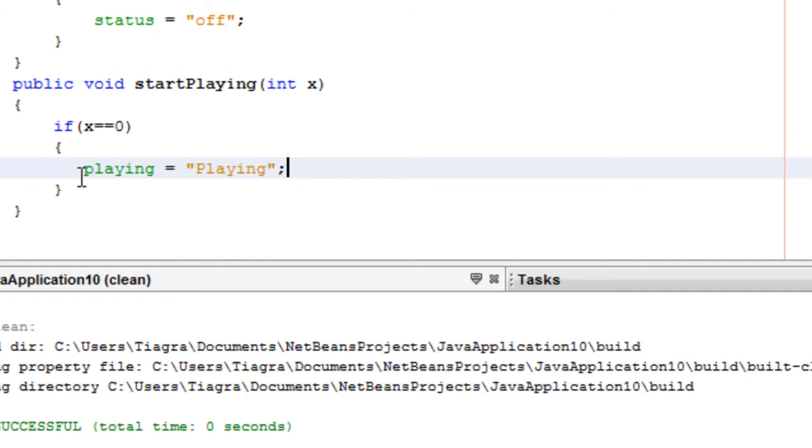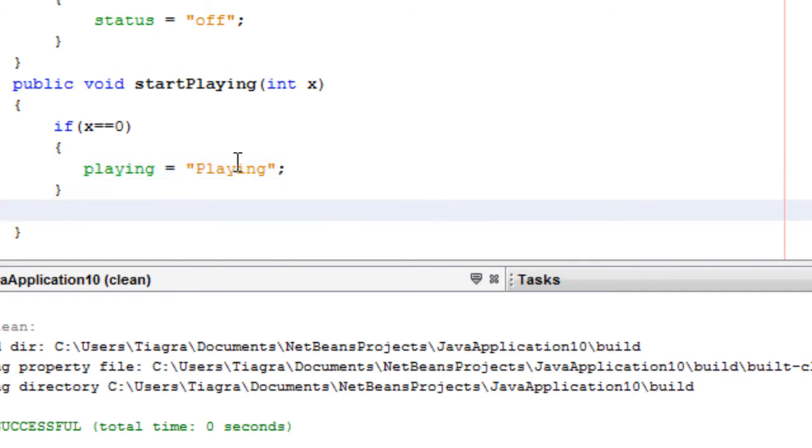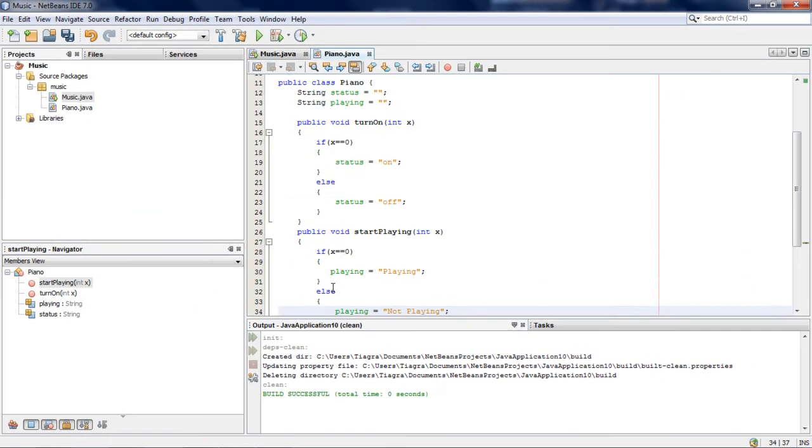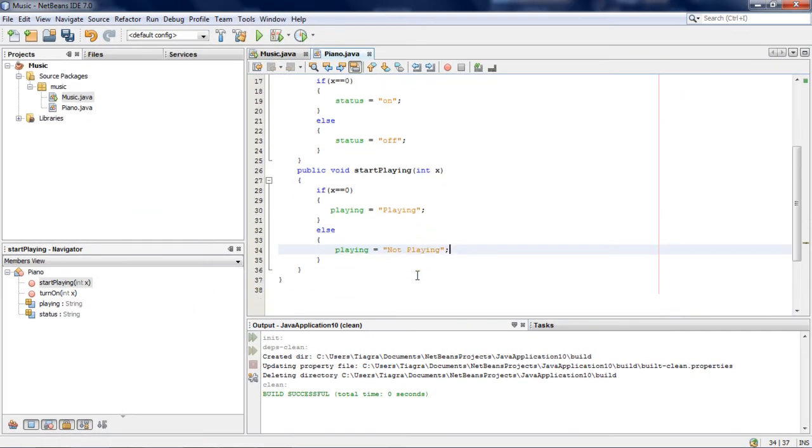Else, if playing isn't true, if x is not 0, then playing, you gotta actually give it a behavior, playing equals not playing. End it with a semicolon. Okay, we've created that much.